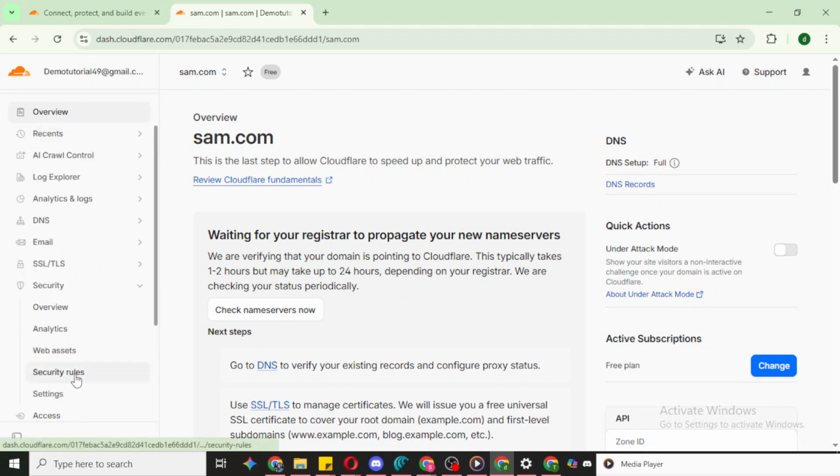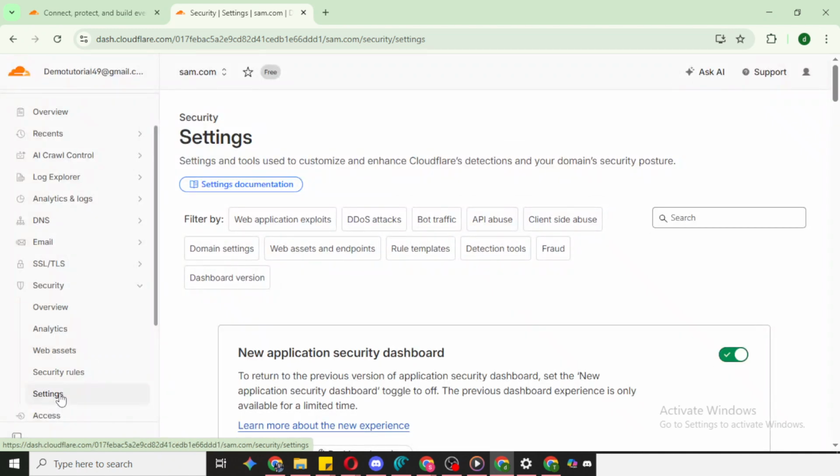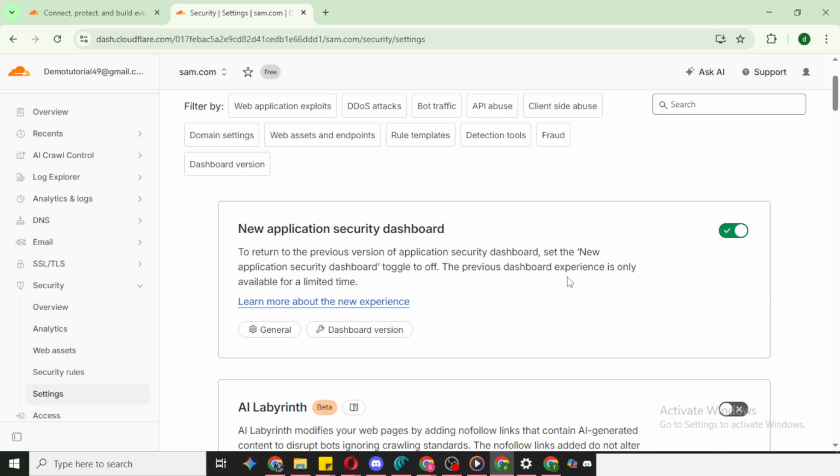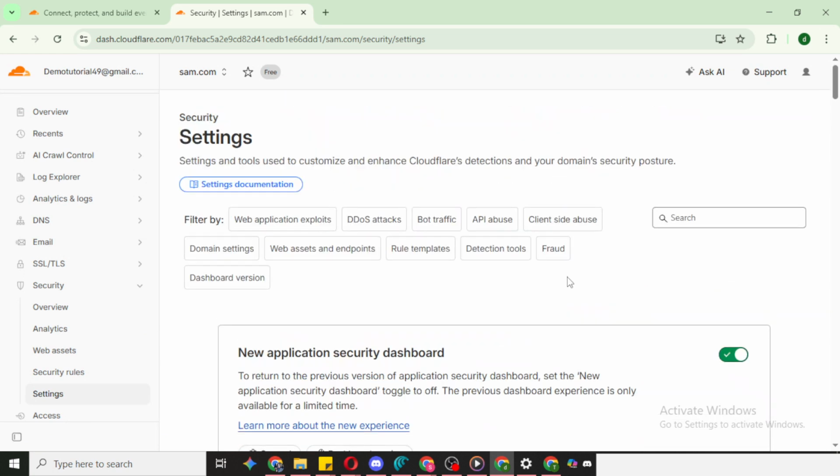Now scroll down until you see the option to create an IP access custom rule. The wording may appear as Create Rule or Create IP Access Custom Rule depending on your view, but the goal is the same. We're adding a rule that targets traffic by its IP. Click Create IP Access Custom Rule to open the rule builder.